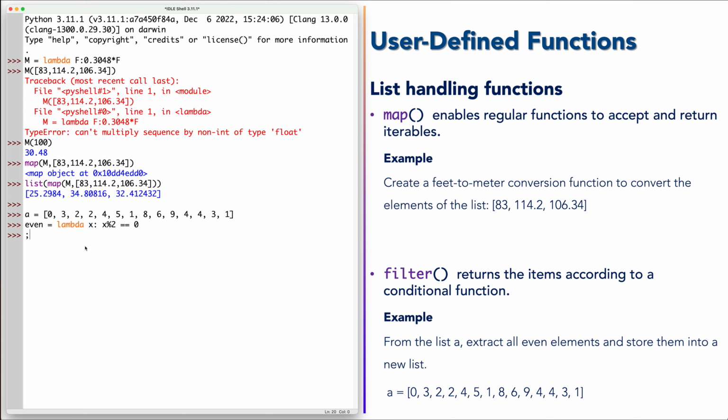Then we say list, then we say filter, and even, the name of the function which has the criteria or the condition of filtering, and of course the list. And as you see, it took every even element and put it inside a new list.